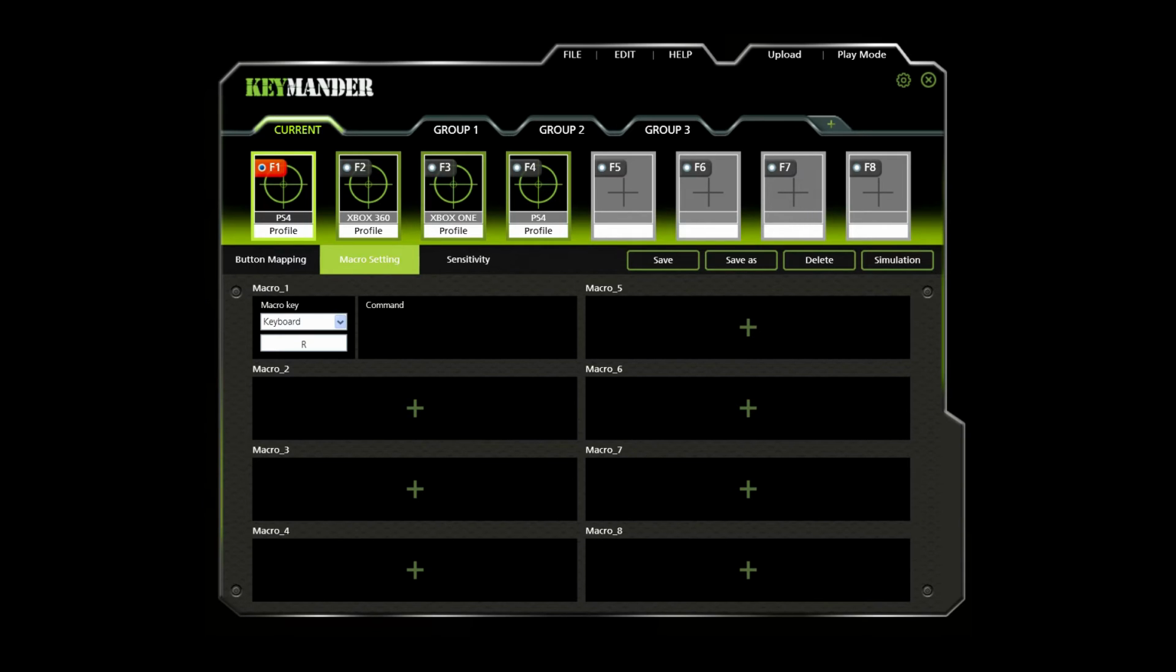Use the macro key drop-down menu to select a device and the button that will be used to execute the macro. For example, if you want to set the macro key to R on the keyboard, you would use the drop-down menu to select keyboard, then click the bottom box and press R on your keyboard.